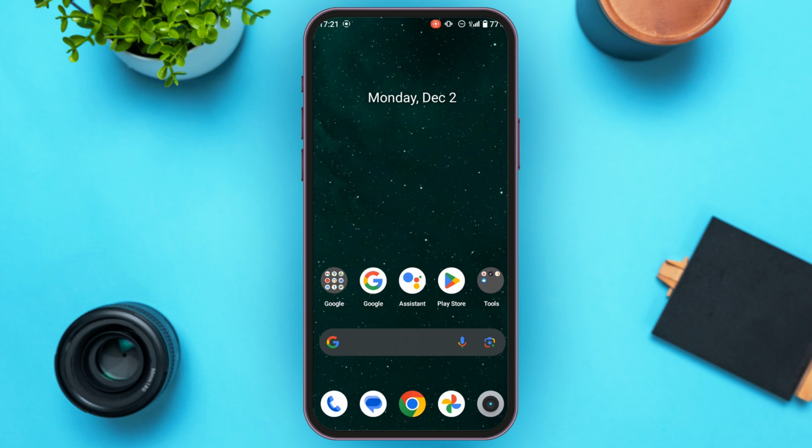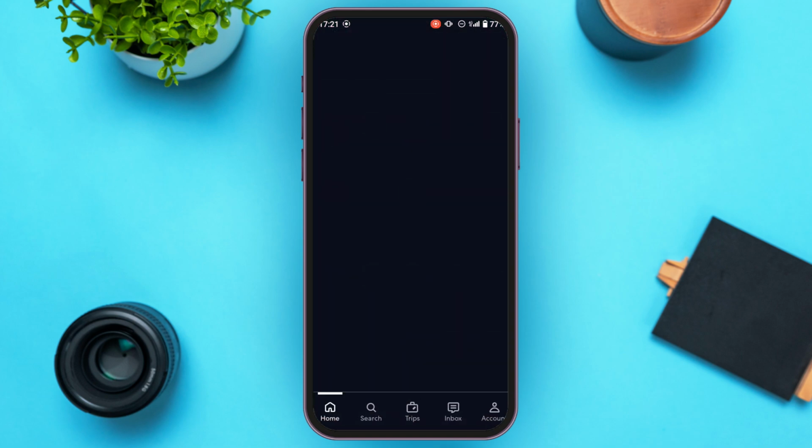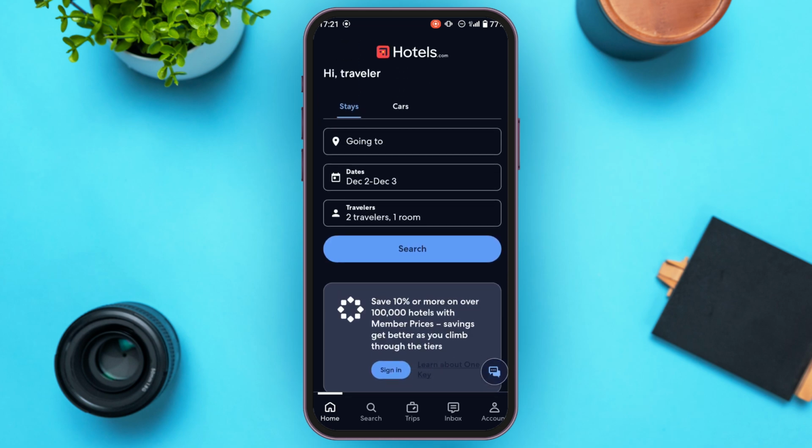So first of all, what you have to do is launch open hotels.com application. If you do not have this application, you can download it from Play Store and App Store. You can see over here, hotels.com application has been opened. Initially, you'll be in the home interface. From this interface, you'll be able to search for the hotels according to the destination. You'll be able to find amazing deals on hotels over here.